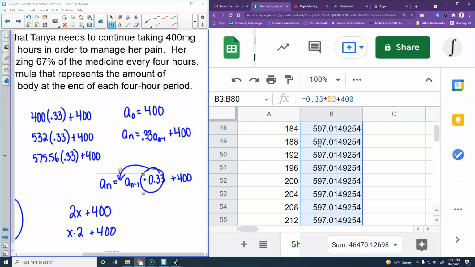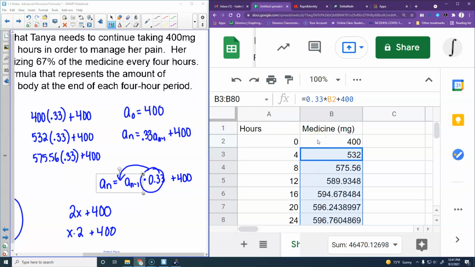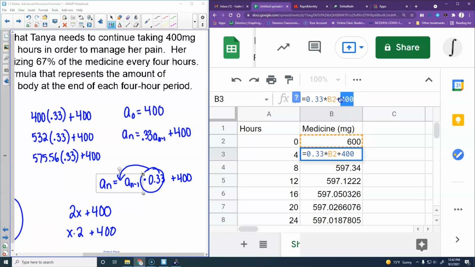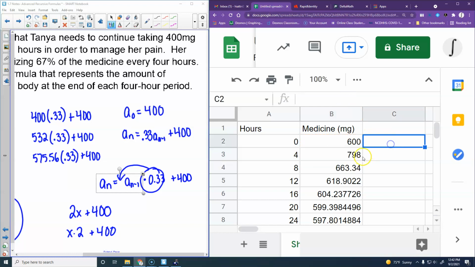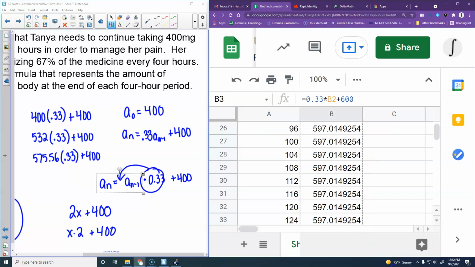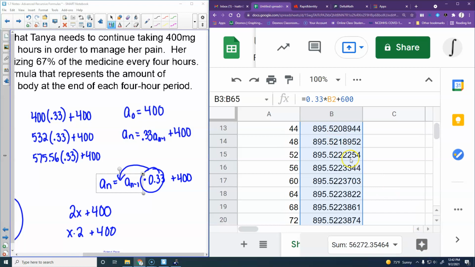But if we go up here, like if we are Tanya's doctor and she comes in and she's having trouble, let's say this is a different medicine, right? Let's say that her medicine is not working and she needs some more medicine. We could maybe say, okay, take 600 milligrams, which means right here I'm going to change this to 600. And if I take this and drag it down. So 600, now we're evening out at 895. So we might try that, see if that helps.